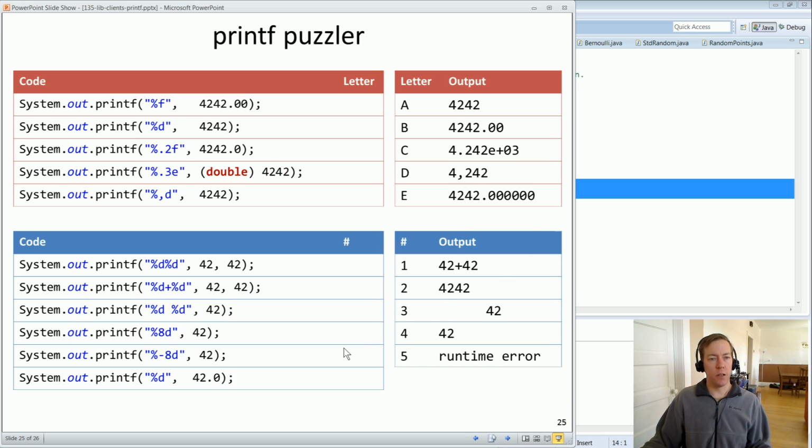All right, so final thing to test your knowledge of whether you've learned anything about the printf. I suggest you pause the video and see if you can match. So there are 2 matching here, the red matching and the blue matching. They're separate. Try and match the code with what it's going to output. So match the code with the letter and then match these code segments with the numbers.